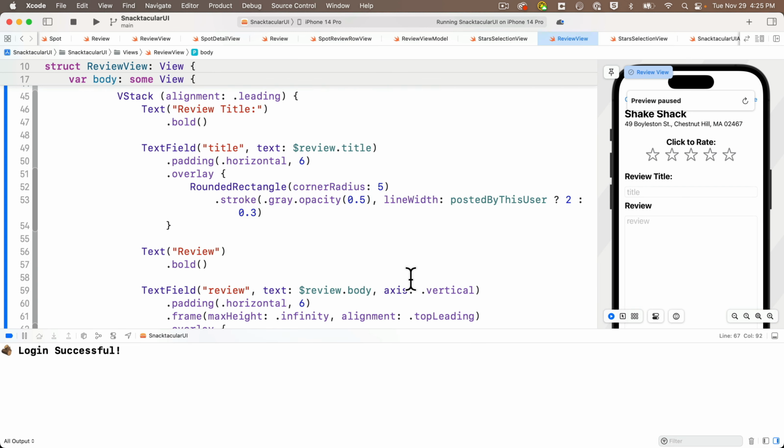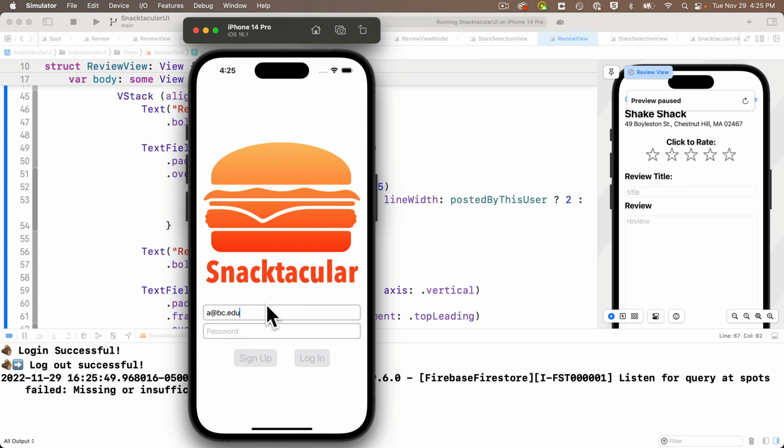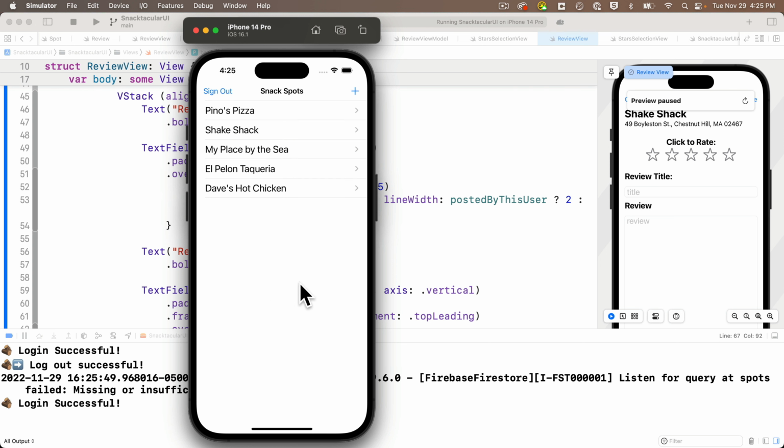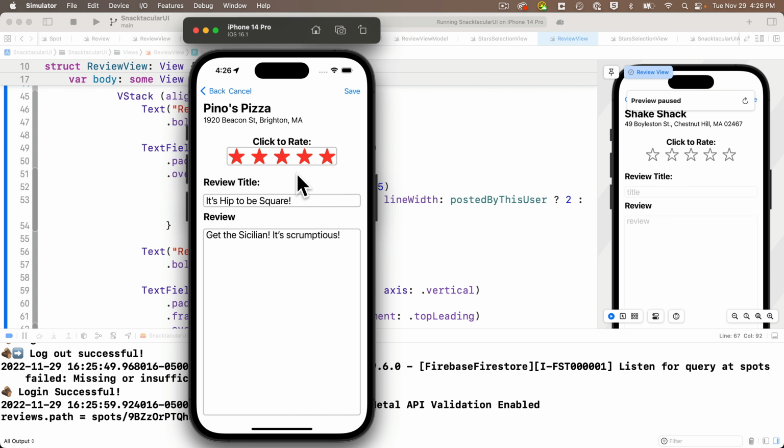So let's head back over to our app and try out the changes that we made to the interface and be sure they're updating according to who's viewing the review. So I'm going to sign out and I'm going to sign back in as a@bc.edu. So when I'm signed in as this user, I'm going to take a look at the first Pino's review that was posted by this user, and we see it's fully interactive.